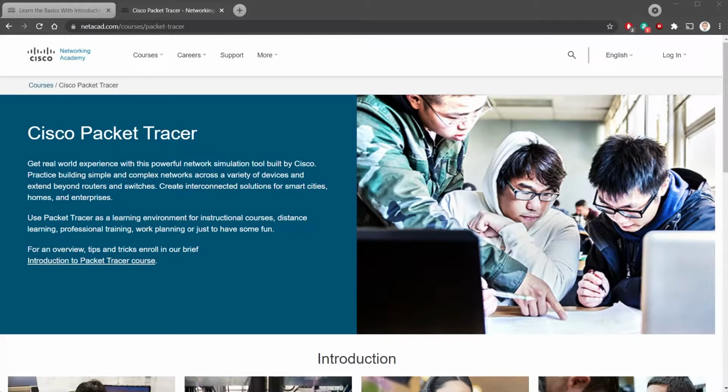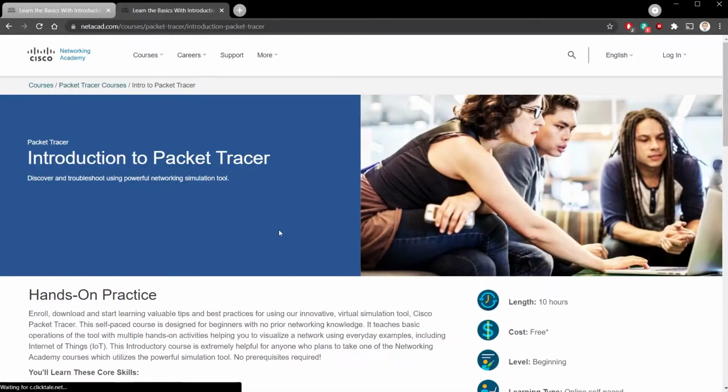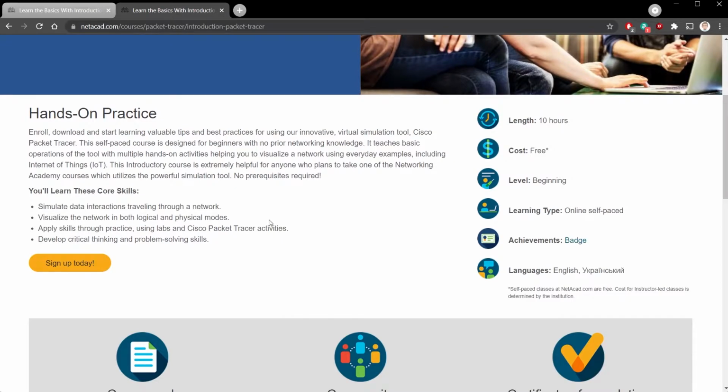To get there, you're going to have to come to this website, netacad.com/courses/packet-tracer. There is a link in the course, so you should arrive here. And what you're going to do is go into the Introduction to Packet Tracer course. This is a course that you do not have to complete. This is just how we get the software.